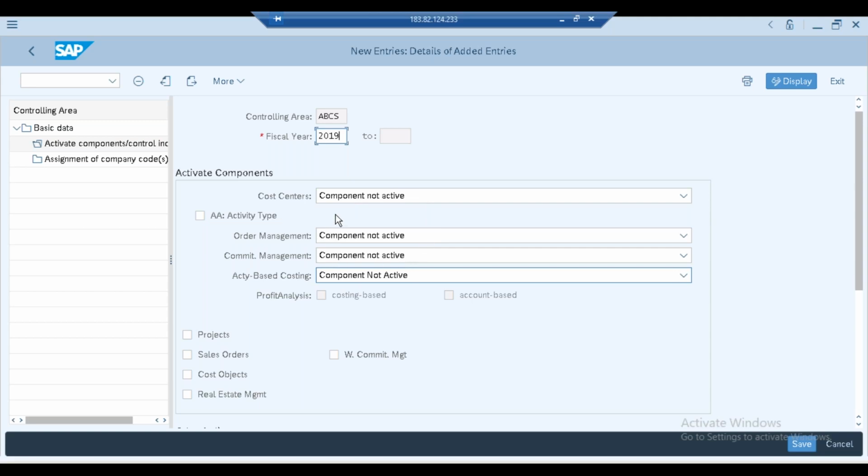Okay, if you remember, I told you controlling is one module which is integrated with all the different functional modules. So you can see here, if I want to use controlling integration with the PS module, then definitely I need to activate these projects. If I want to perform sales order costing, SD integration with controlling, then I need to use this. Same way, if I want to use real estate management, I need to activate this. We can activate this component in between also. That is not a problem.